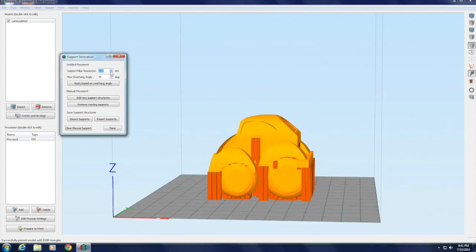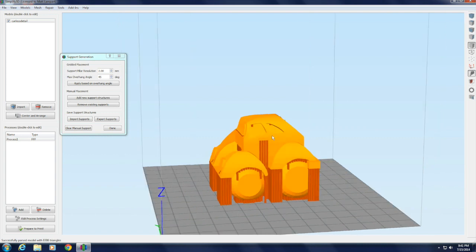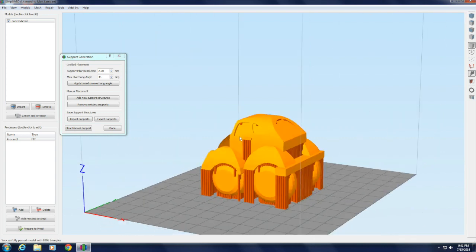If you have a part with small details, you can reduce the size of the support material resolution to add support material in a more detailed manner. This will increase the amount of time it takes to enter the preview mode, but will not change print time or material use very much. For this piece, the default resolution will suffice.